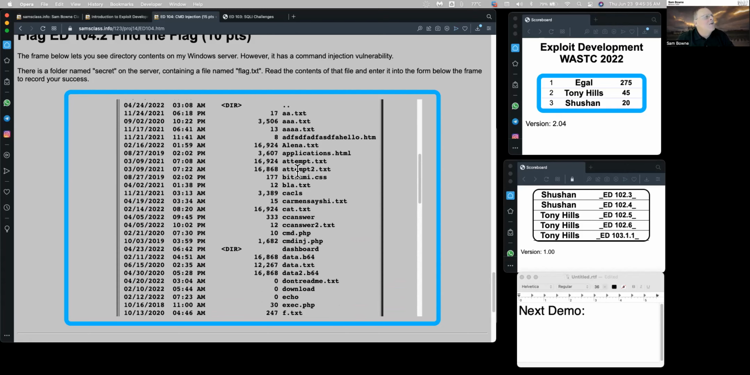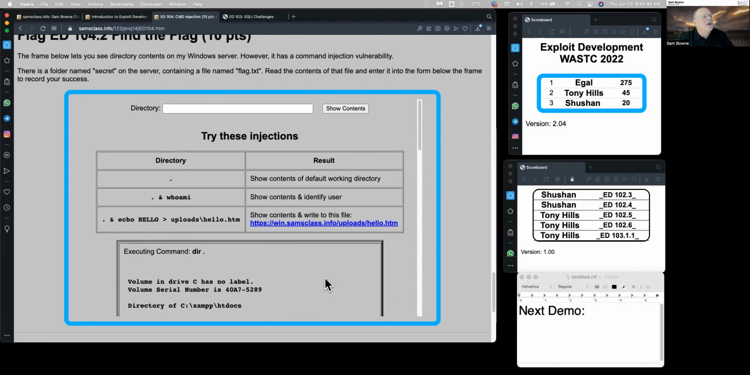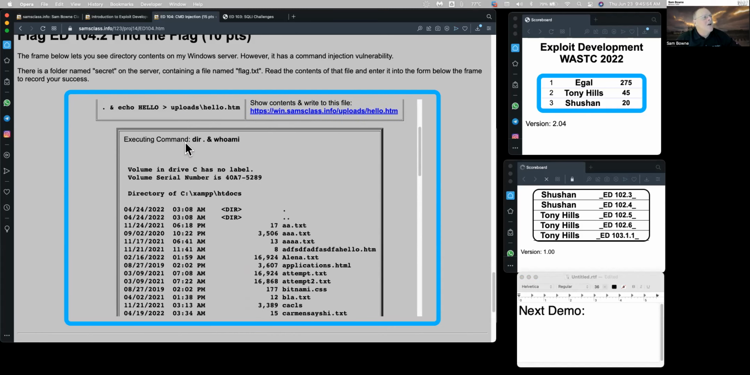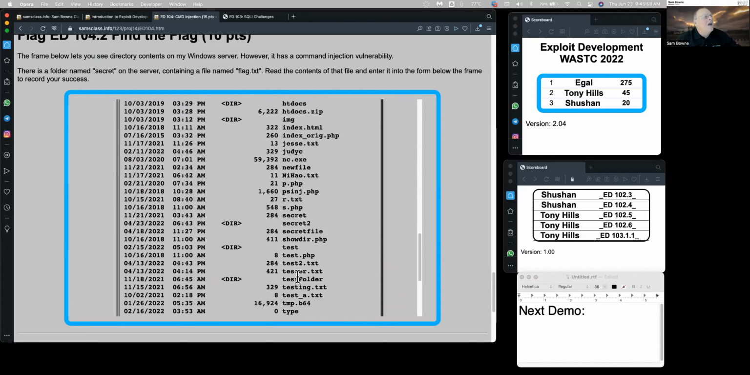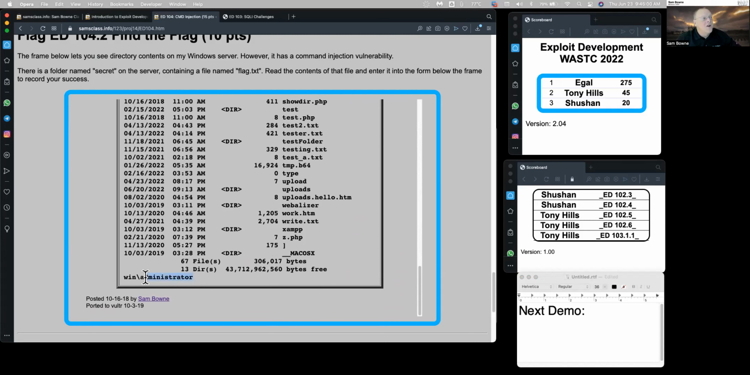And you can see an awful lot of strange files because my students have, of course, been hacking the server, injecting all sorts of junk on it. And you can add more commands with an ampersand. So if you put in dot and whoami, it'll do the directory of dot. Here's the command, directory of dot and whoami. And whoami? You are the administrator, which is why this server gets trashed a lot.